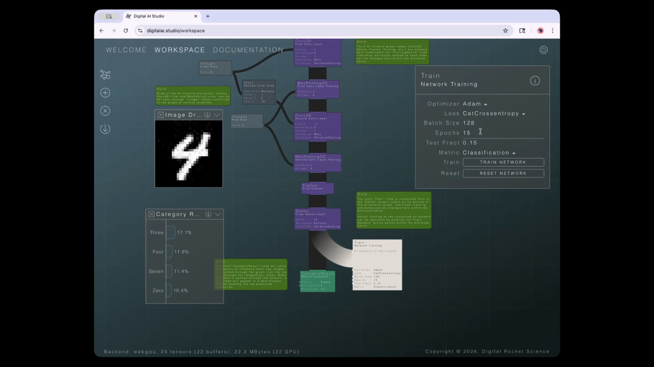Just for a little test, I'm going to reduce the number of epochs to 10. It's going to go very quickly, but let's just change it to 10. And remember, as we said before, when we train the network, the computations are going to happen locally on your computer. Look down here at the backend, WebGPU. So it's going to use your GPU for the actual training.